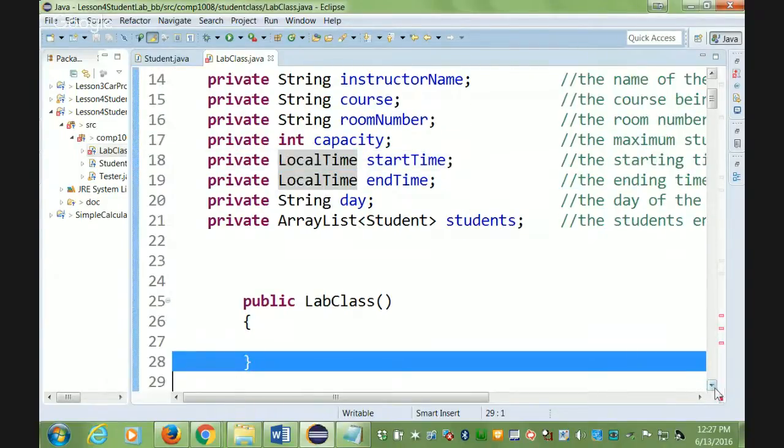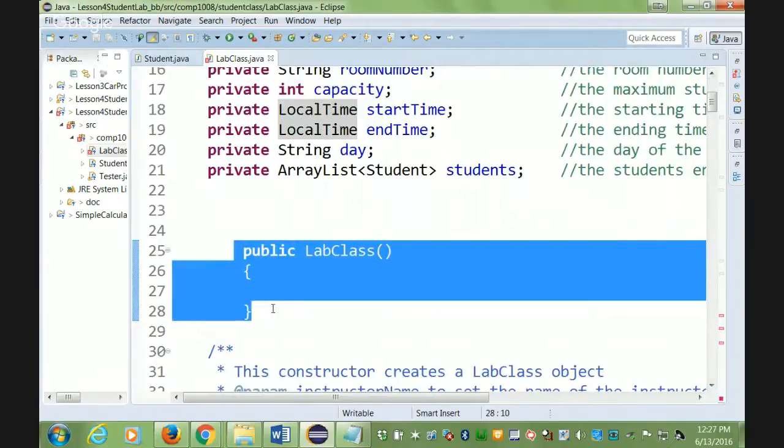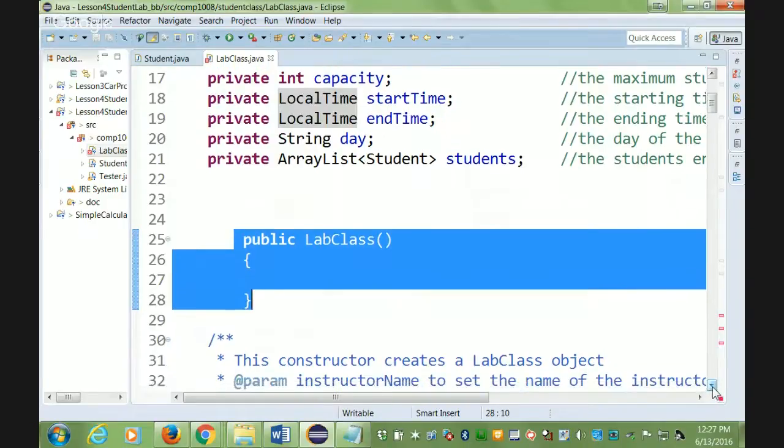Just so that I can do things quickly in my tester, I have created an empty constructor. I will remove this afterwards, right? This is the easiest. If I have an empty constructor, I can quickly create an object and start working with it. Okay, now let's look at the other code I have given you.